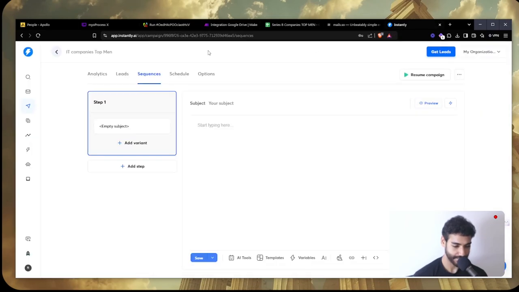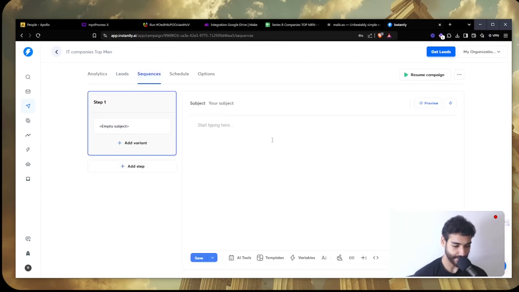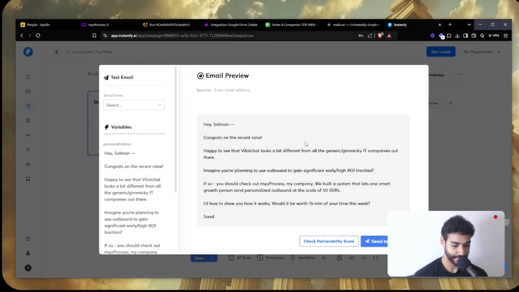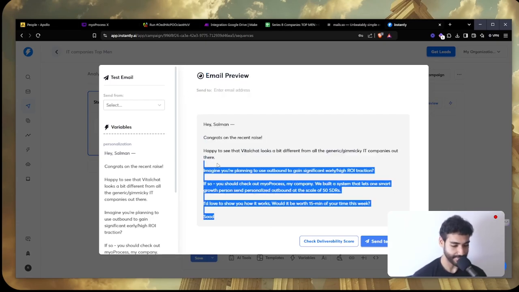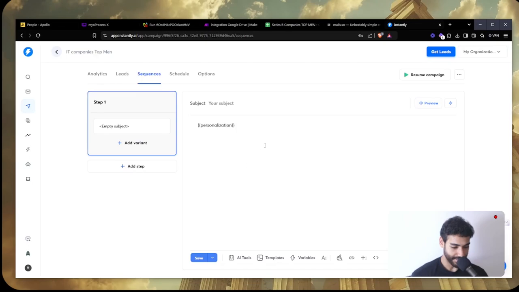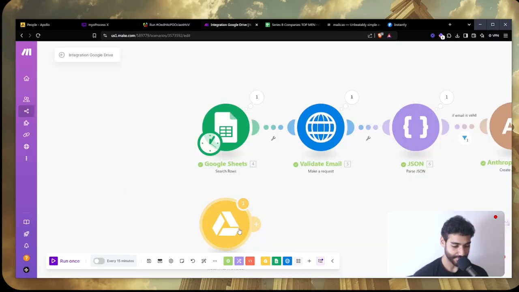If I go back, so the lead is added. If I go and add in the variable personalization, I'm going to click on preview, and I'm going to have the email. So this is the entire email, right? So awesome. What I'm going to do is I'm going to add in sent from my iPhone, just because I find that it helps with reply rates. So there you go. So what I'm going to do is I'm going to add this right here.